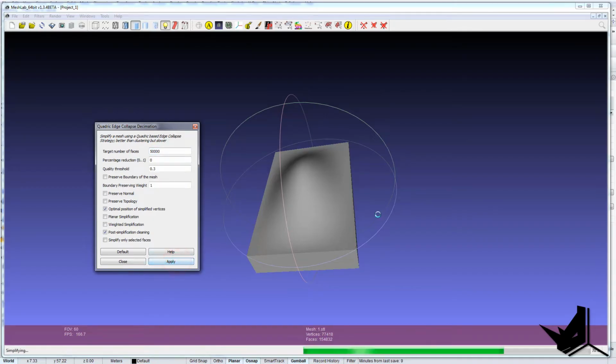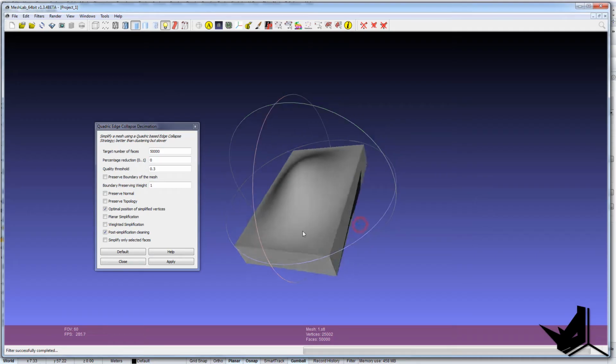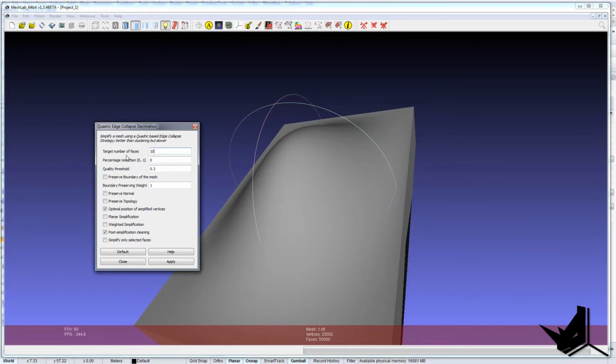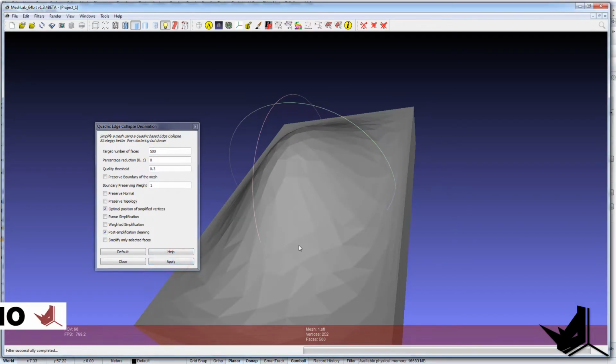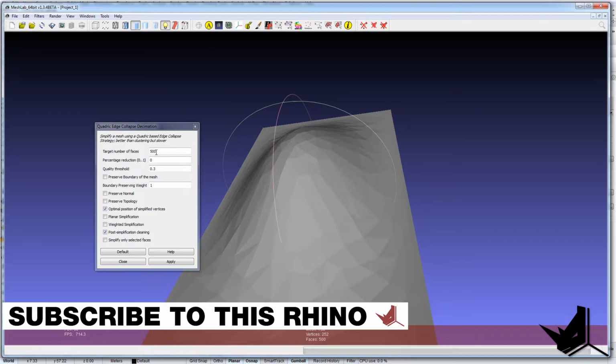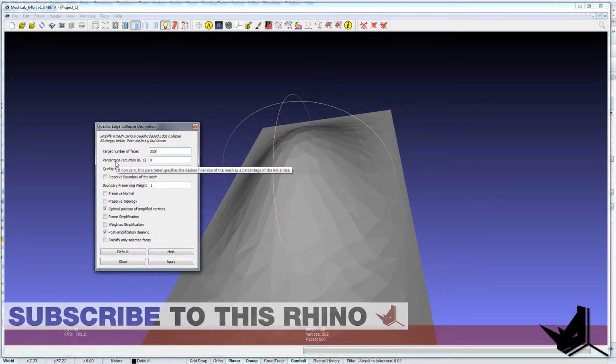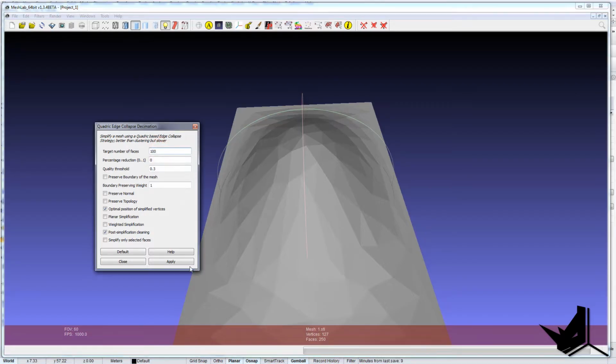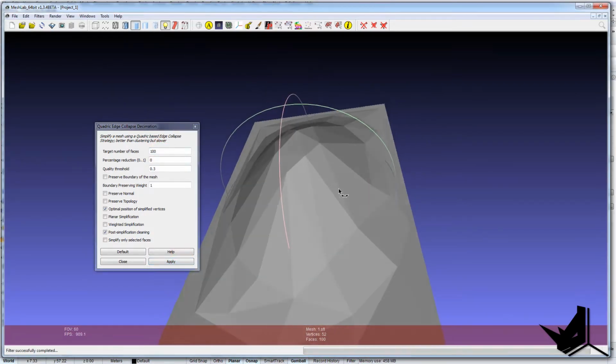Let's see what happens. We still don't see a lot of change. So let's go to 10,000. Apply. And now you're starting to see something. So let's go to 2,000. And let's go to 500. Now you're starting to get something here. And let's go to 250. And 100. So this is the effect.